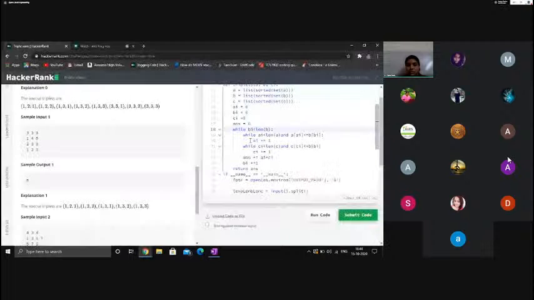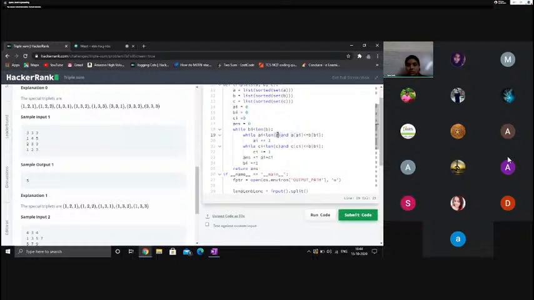So we check that B of I is less than the length of B. The initial length of B is 2, and we have initialized the value of B of I as 0, so B of I is less than the length of B. The condition is satisfied. Then we check whether A of I is less than the length of A. The length of A is 3, which is given to us.